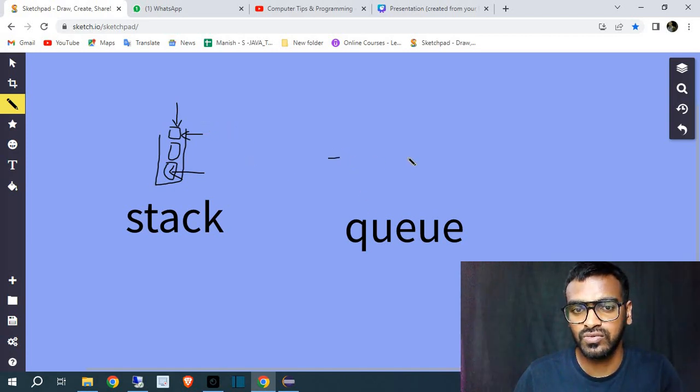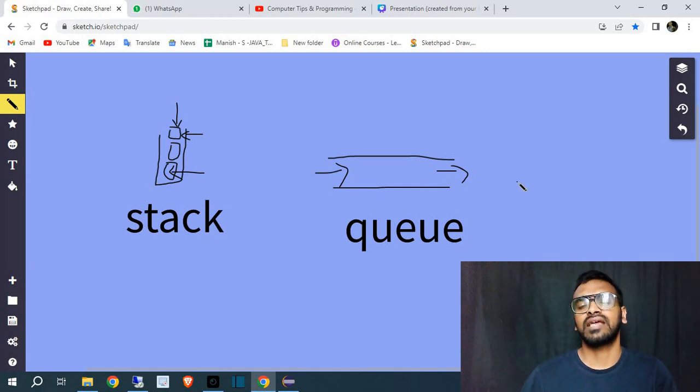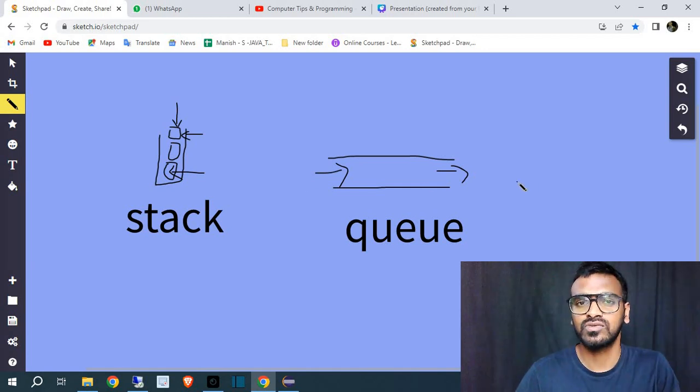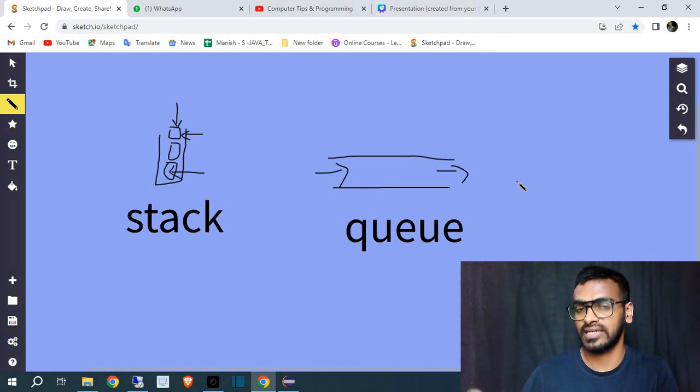But in the case of a queue, whatever you enter first goes out first. Whatever data enters here will get out from here. One end is for entering and the other end is for exiting. Like a train entering into a tunnel, the train engine will enter first into the tunnel and the train engine will get out from the tunnel first. Okay, the same way it's working.